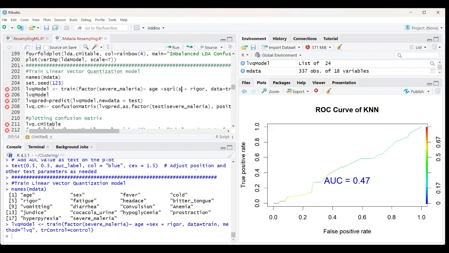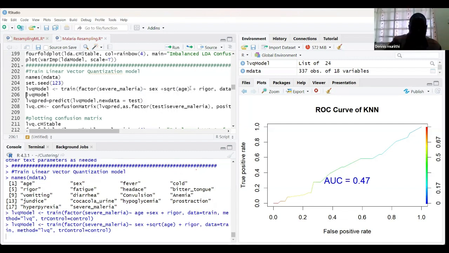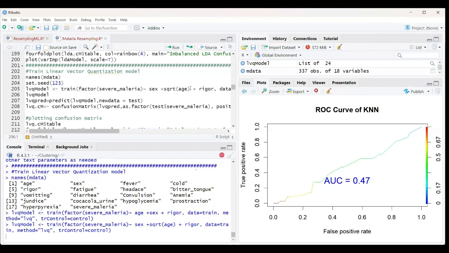Maybe of age, it will run. Let's put sex in. Or even that sex can still appear since they are now different. The square root of age is different from age itself, isn't it? So it will still run. Yeah, you see. Can you see it's running?